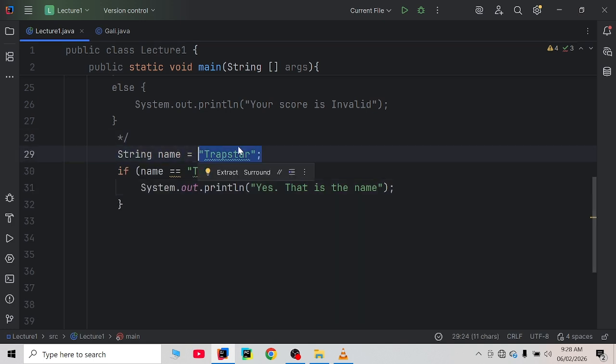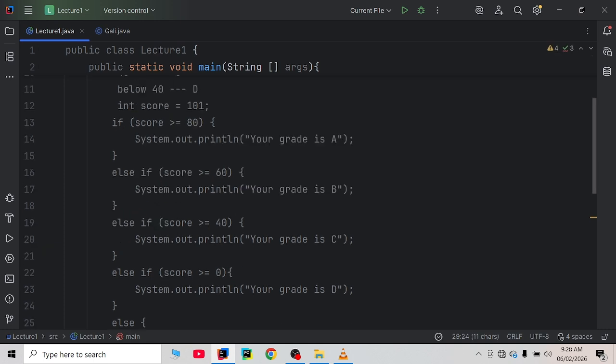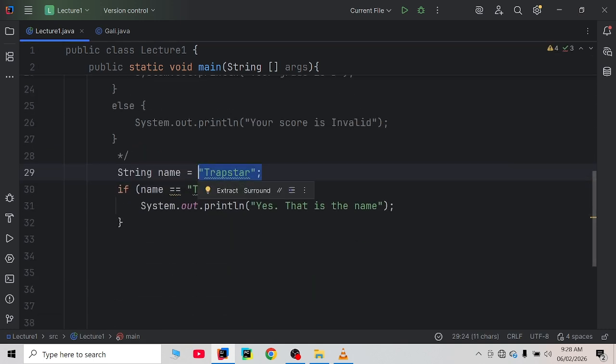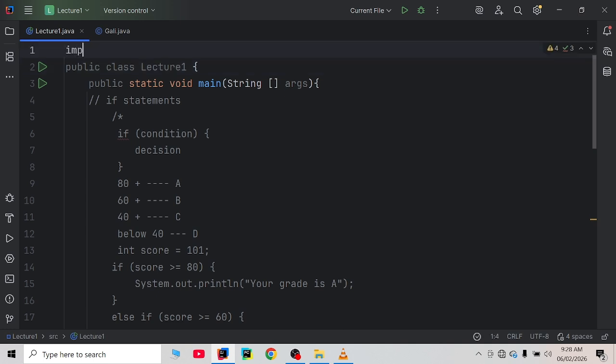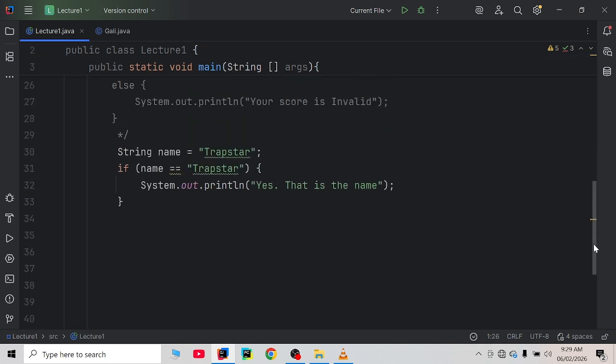But this is working because we had coded the name. What if we took the input from the user? So let's say at the top here, let me go to the top and import the Scanner so that we take the input from the user. So import java.util.Scanner. Good. So now let's come down here, create our scanner class and do what I want to do.